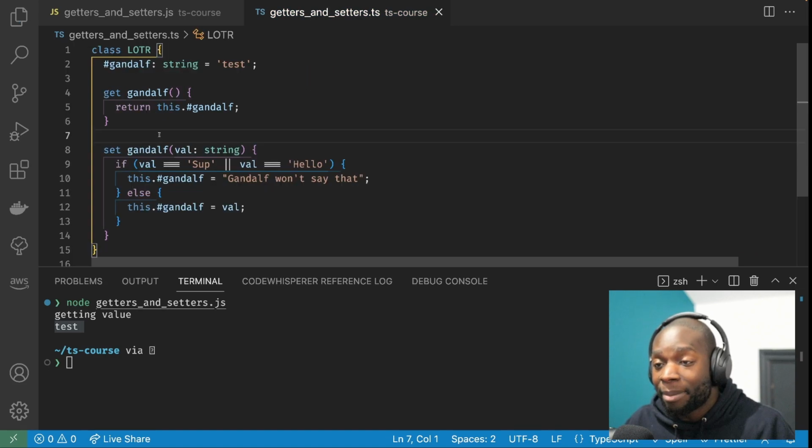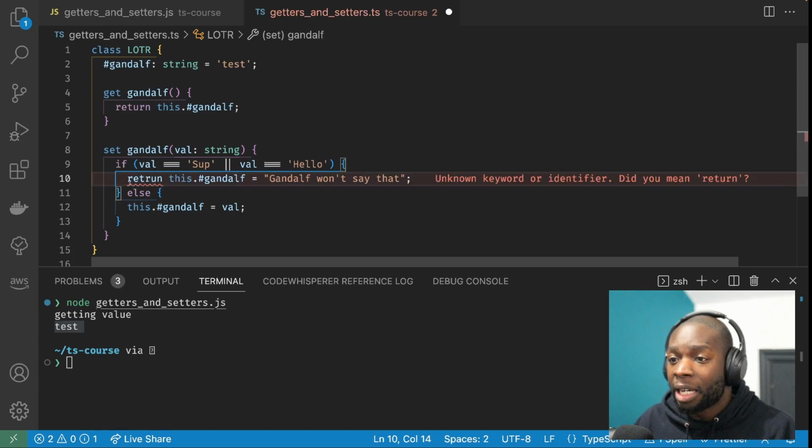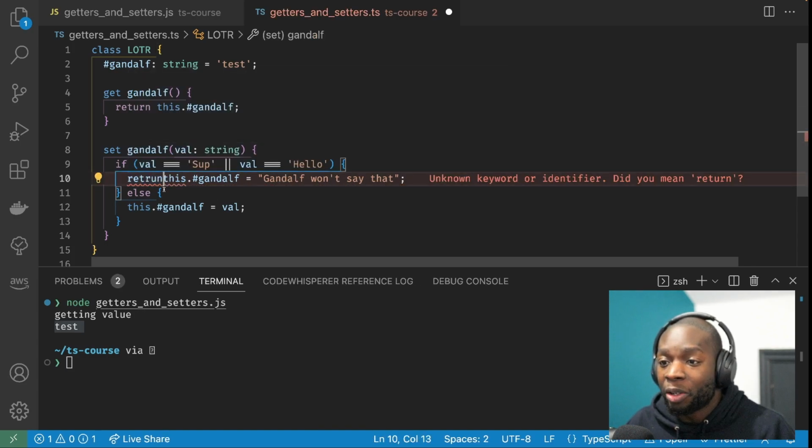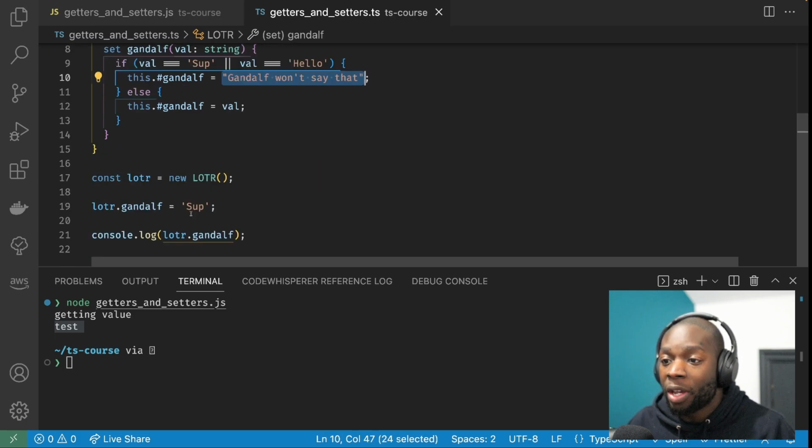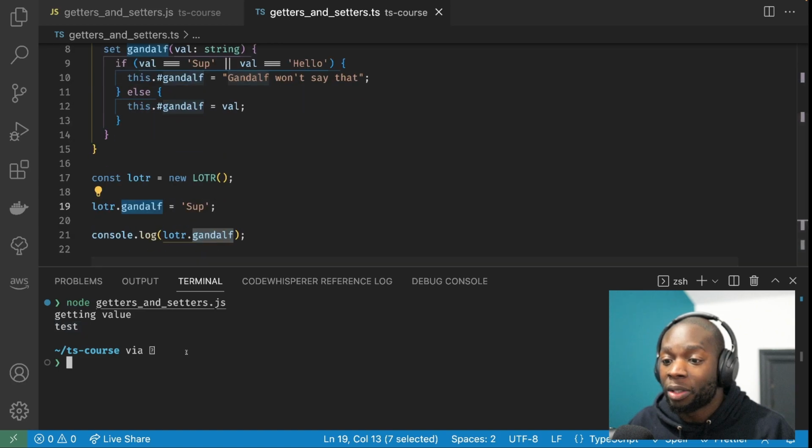So the getter and setter methods in classes are very similar to getters and setters in objects. The only difference here is that you can't use the return keyword in a setter of a class. So for the same logic of checking if the string is sup or hello, I've had to do an if else. So this will just assign the hashtag Gandalf to the string based on this condition. So if we assign sup to Gandalf, so that's doing the setting, it should say Gandalf won't say that.